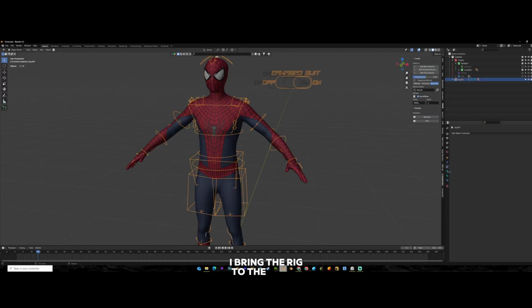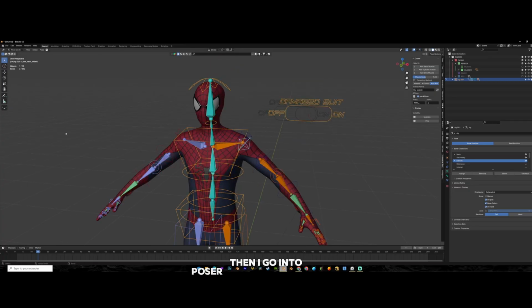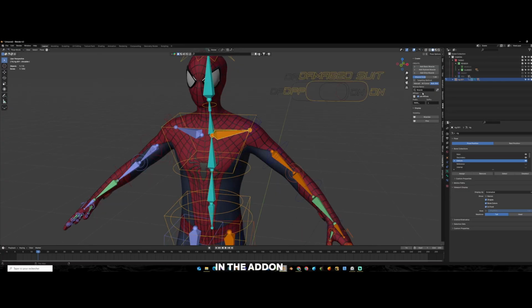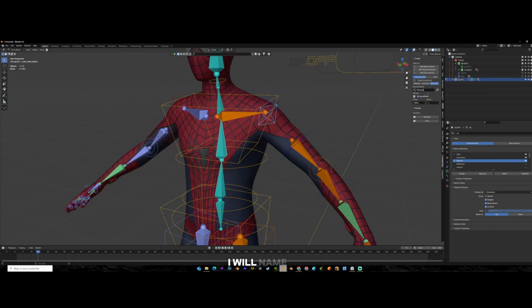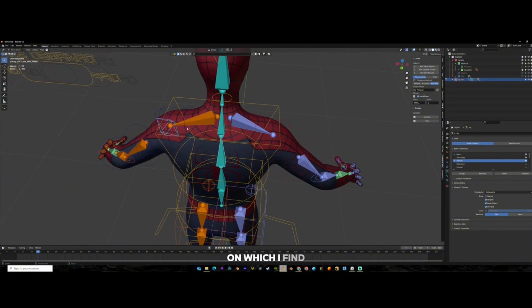I bring the rig to the front by checking the box in front. Then I go into pose mode with Ctrl plus Shift. In the add-on panel, I switch to auto aim mode. In muscle name, I will name my muscle pectoral. And I also pay attention that the suffix corresponds to the part of the body on which I find myself, to know the left part here.